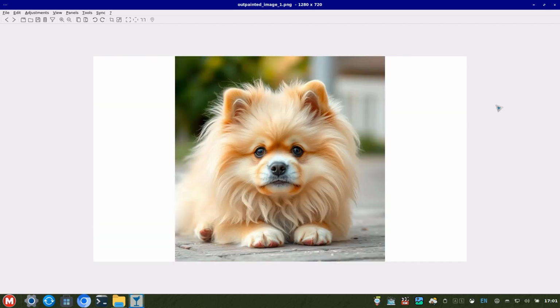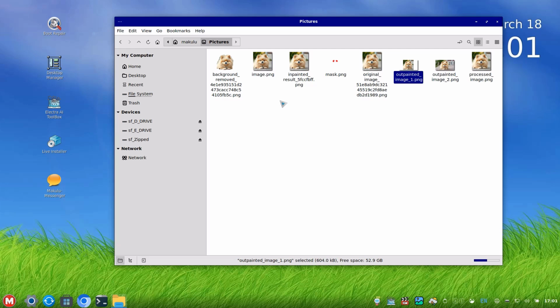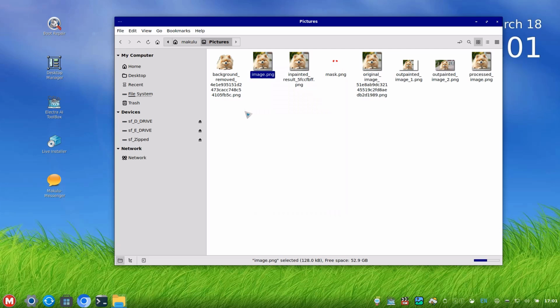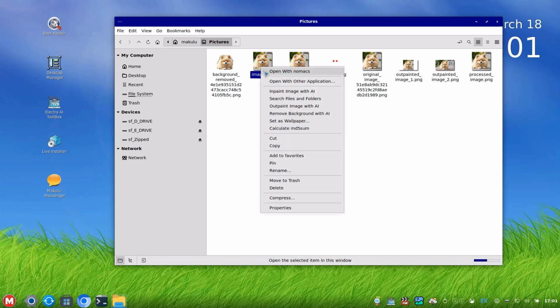That's pretty cool. We started with just this one image, and look at all of this. You can now right click on any image and inpaint it, outpaint it, or remove the background. We're also working on a new tool that I'm going to implement soon: upscale an image. You're going to be able to right click any image and choose upscale with AI, and it will load the image, and you can choose your model and then upscale. That's another feature that will be coming in the near future.